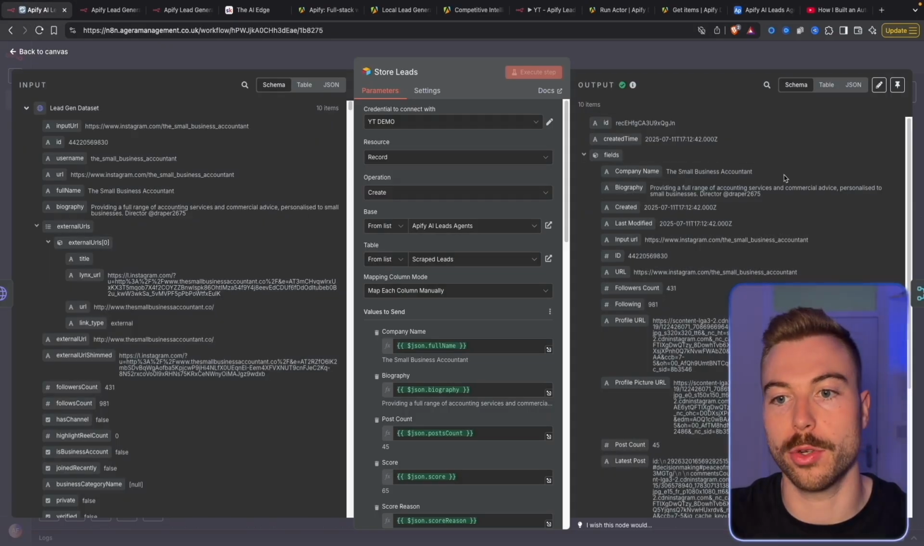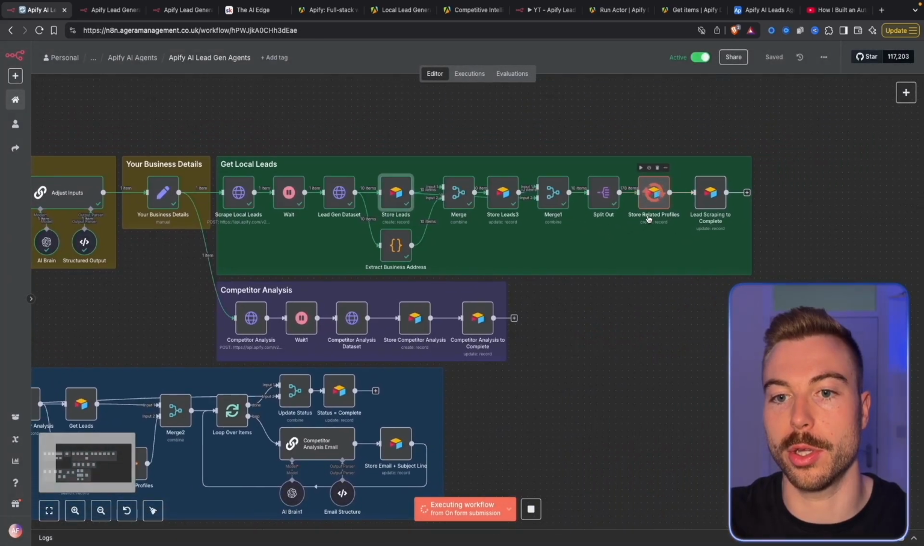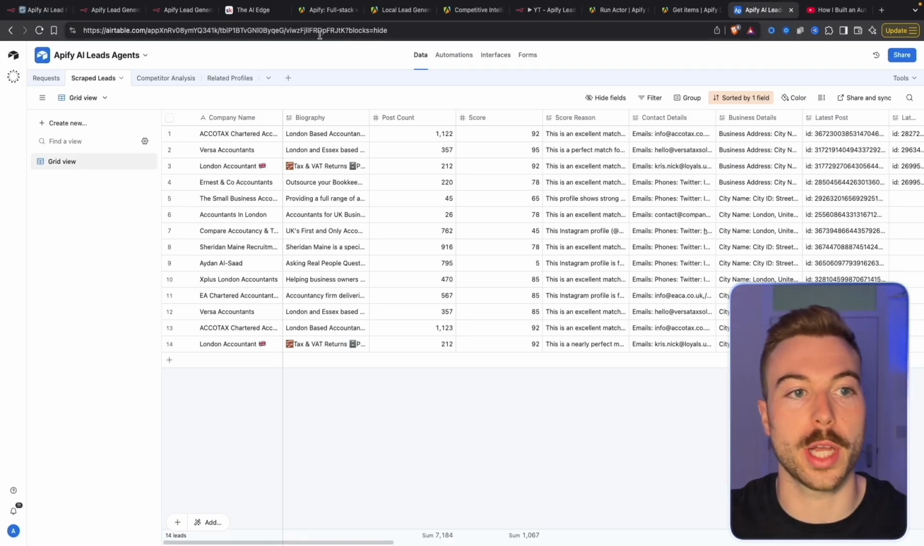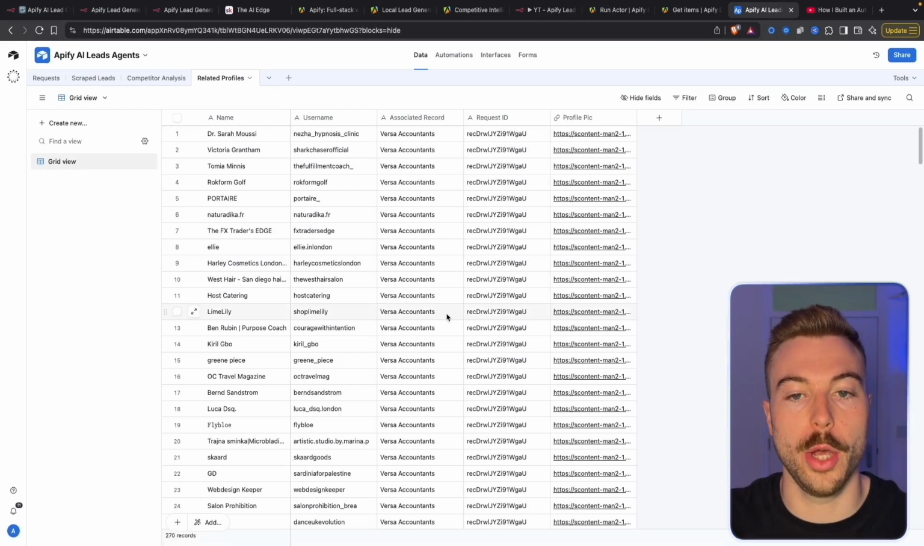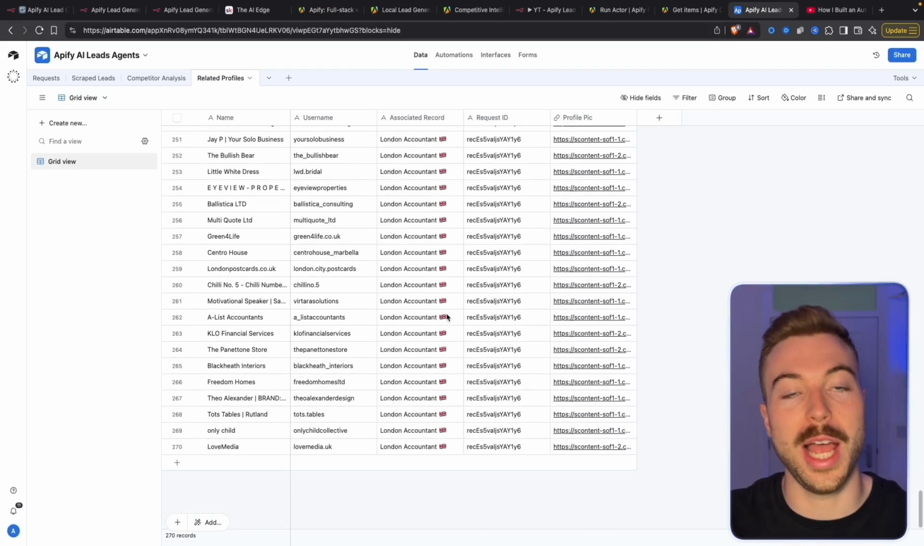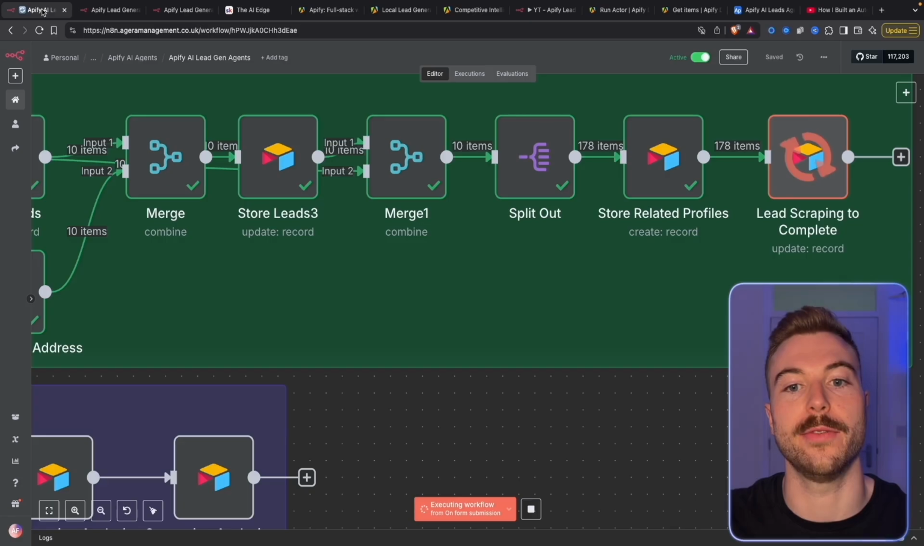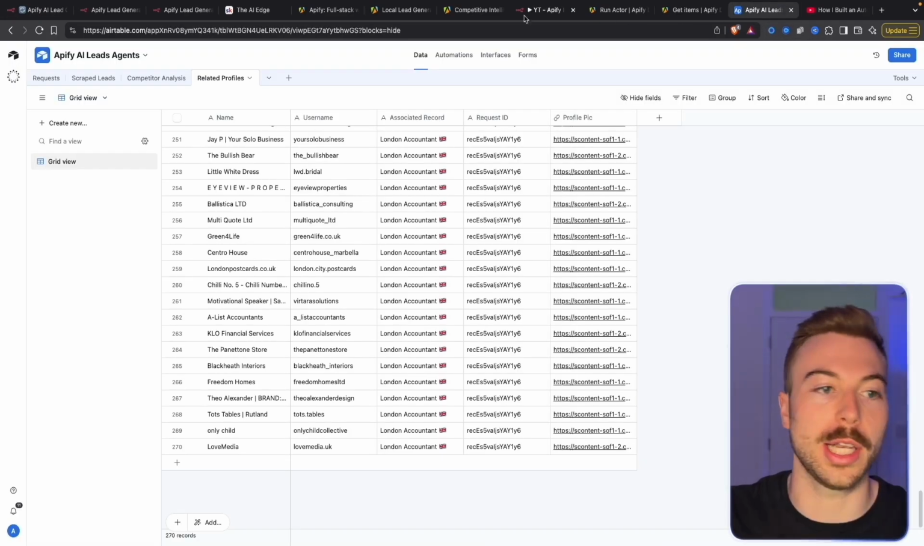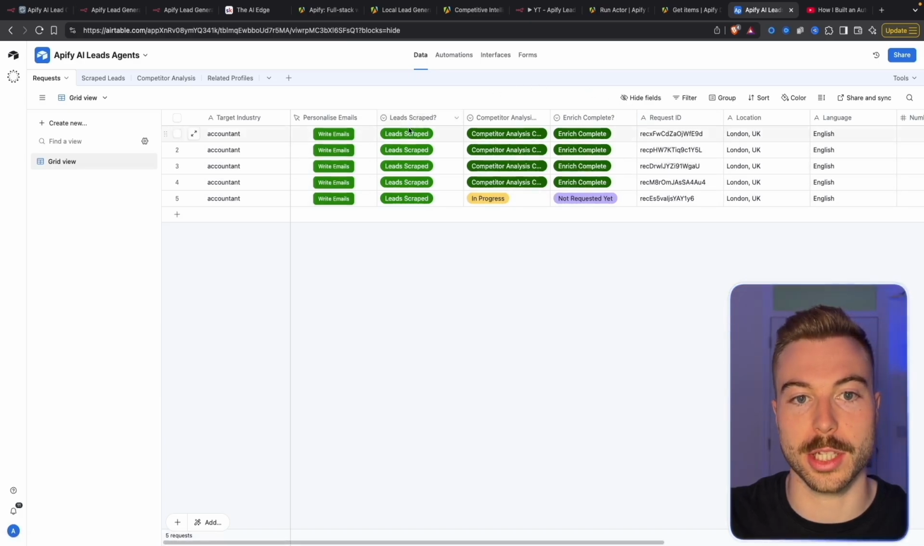Now, if we come back across, as we can see here, we're now going and storing 178 related profiles. So if we come back across related profiles, we're getting all of these extra ones for free that we could use in the future as well. And we could retarget them to get some more insights or potential leads and conversions in the future. This is now going through, just confirming that our lead scraping has happened. So that's going to be in here, lead scraped. Yep, we're all good to go.